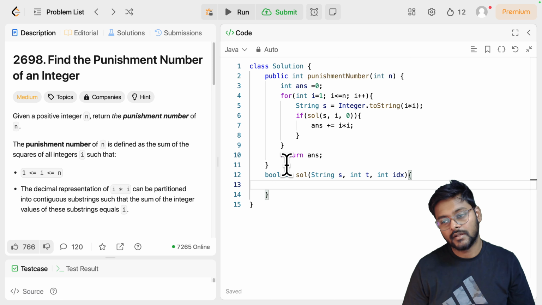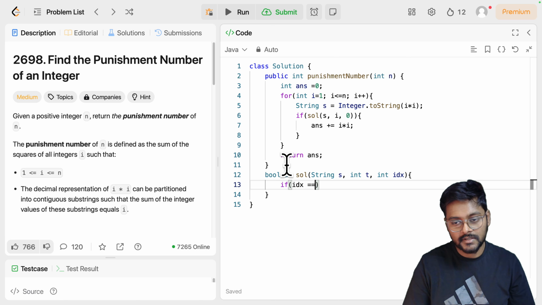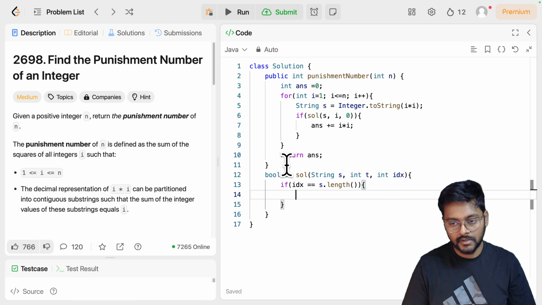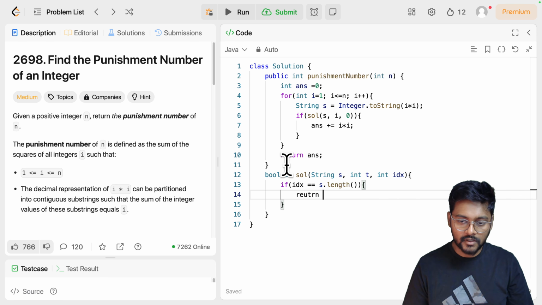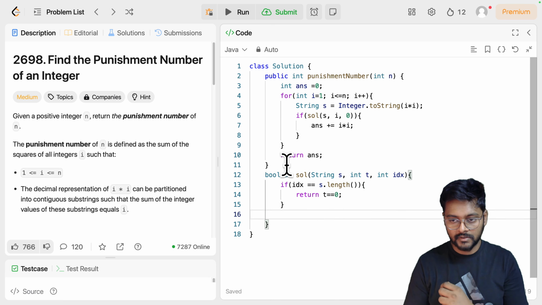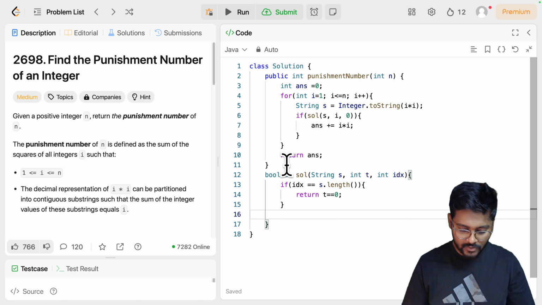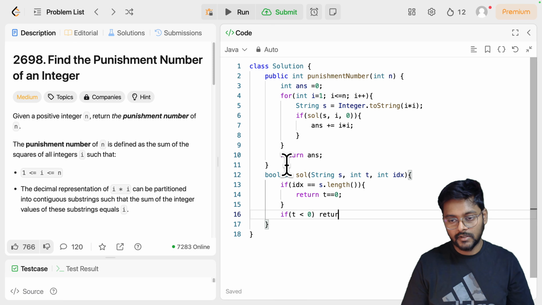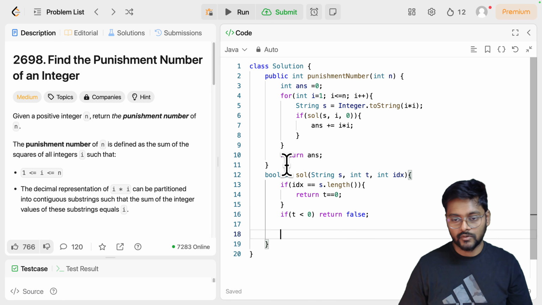When my recursion is getting over, if idx is equal to s.length, in this case my answer is true, return true only if target is 0. That is fine, but we also had to take care of some kind of pruning. If target is going beyond 0, there is no need to check, directly return false.